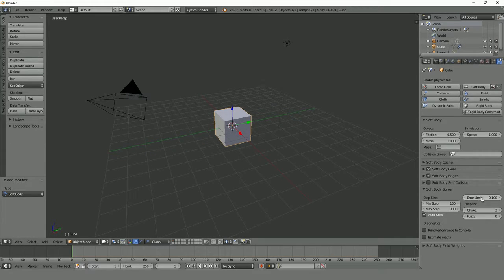Then the last setting here is the error limit. This is pretty cool. What this does is it is the overall quality of your entire simulation. This will determine how precise it will be. Currently it's set to 0.1, that is the default setting. This usually works well too, just with the default settings, but if your simulation is not working properly, change this to a lower value of maybe like 0.05, and that might fix it.